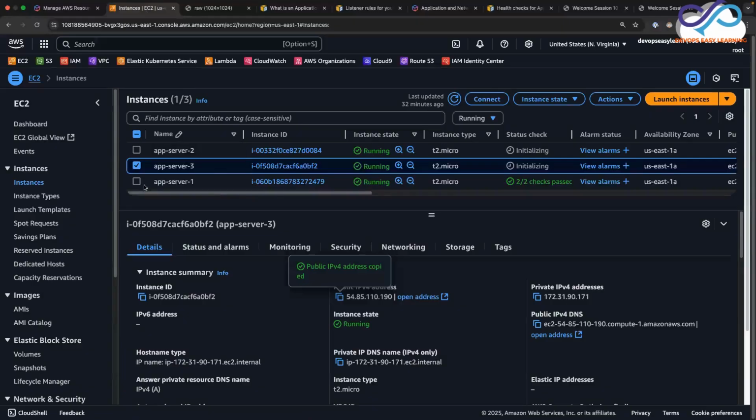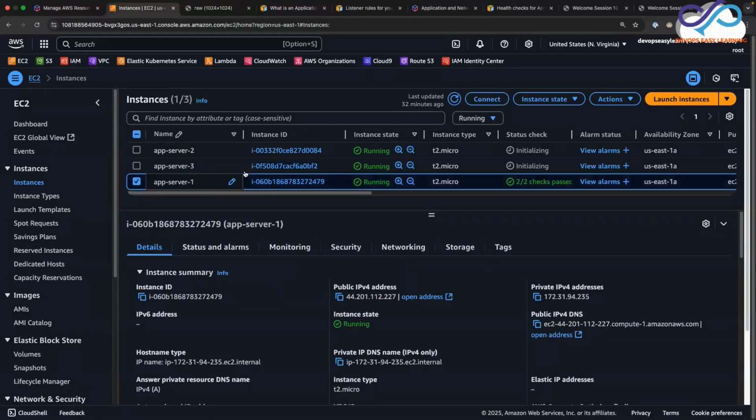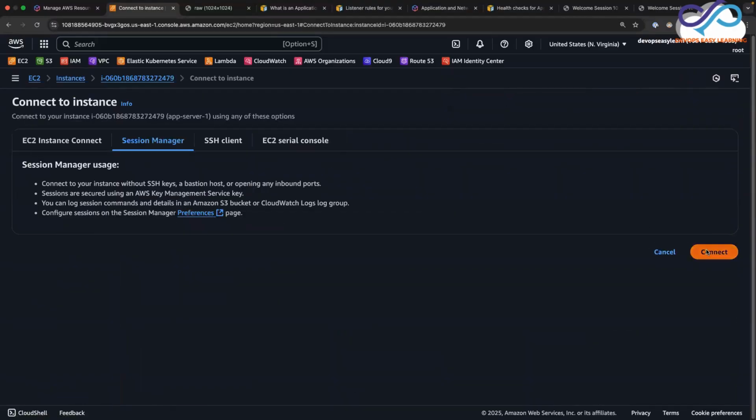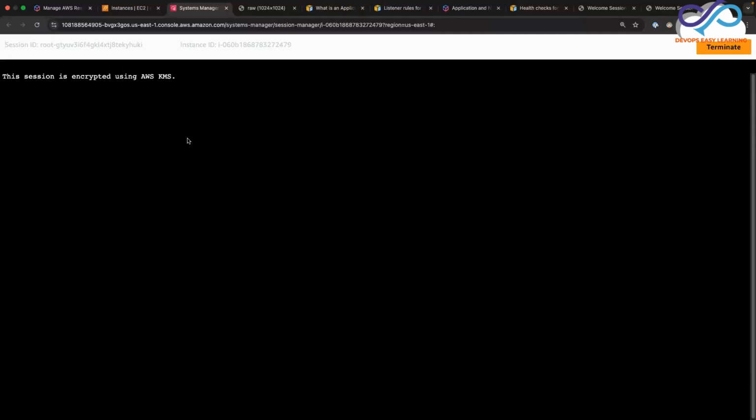To give you an example of what each server looks like internally, let me SSM into one of these servers. In here, if I cd into var www html and I say ls, you can see what I have. What we are going to do is create another folder here. I'm going to create folders named app one, app two, and app three, one in each of those servers. So app one will be created here.